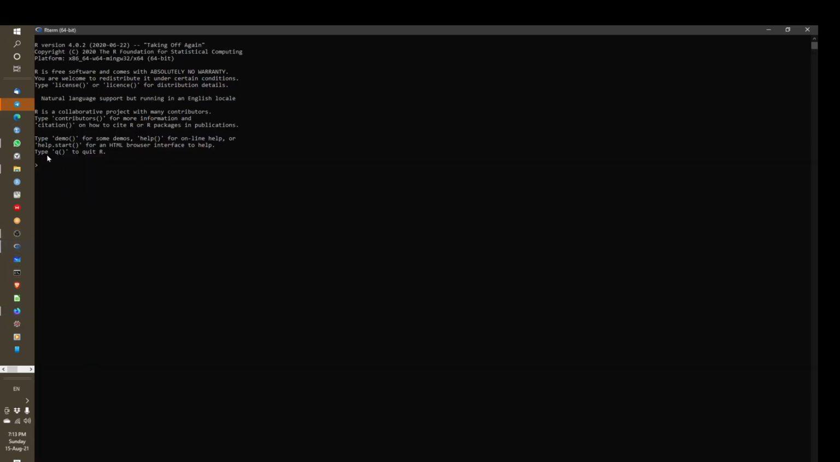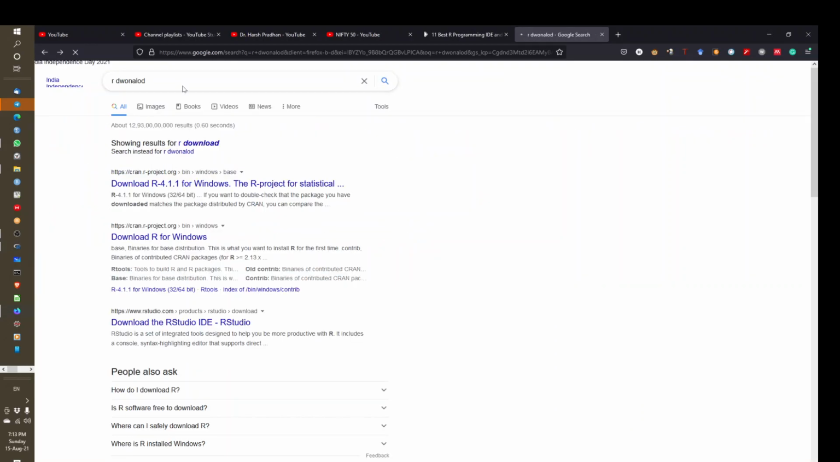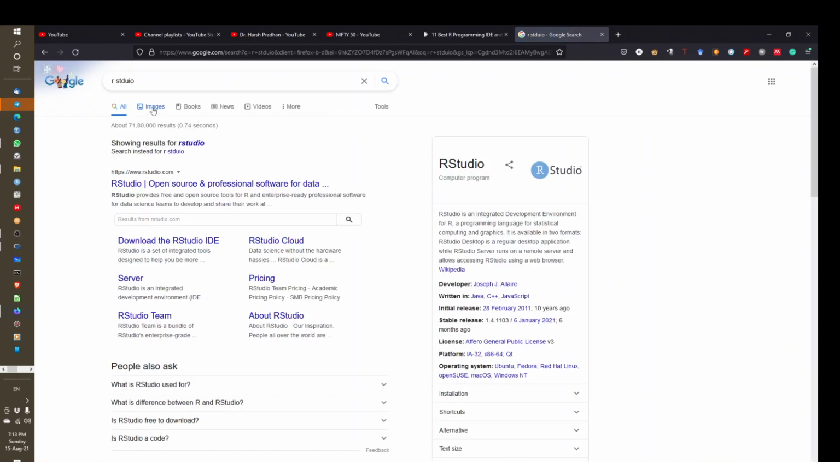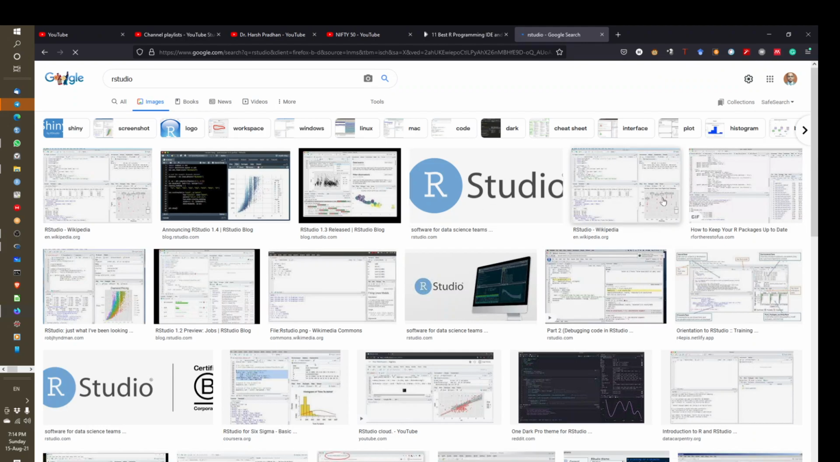And R base is a complete command line interface. You don't have graphics here. This is the most famous one, or most commonly used by the coders. However, the most famous these days is R Studio. And you might be seeing their images. This is what R Studio looks like. We will come to that gradually.